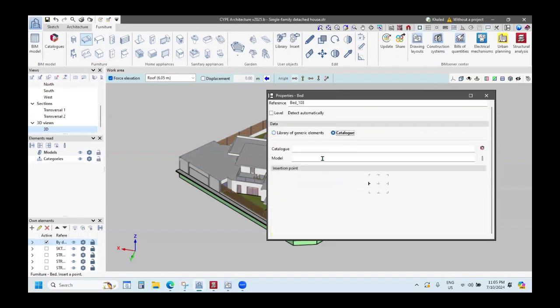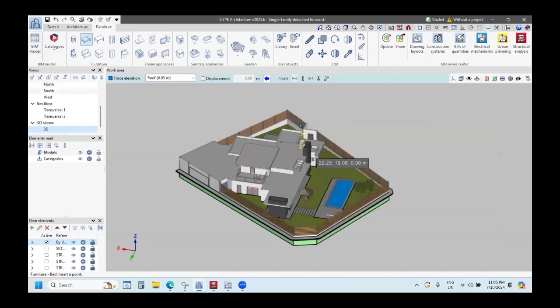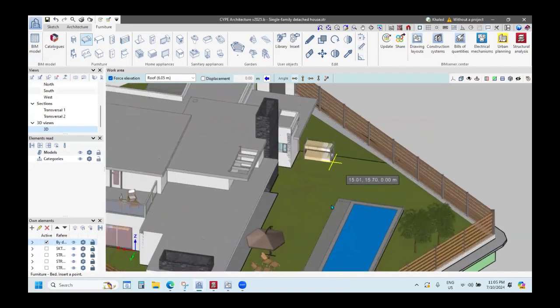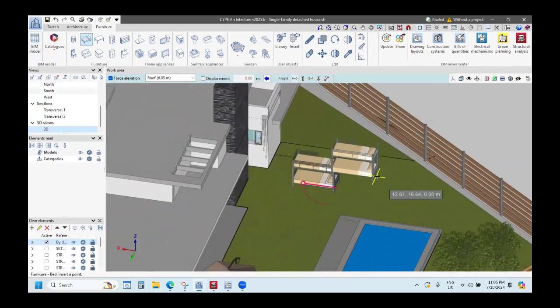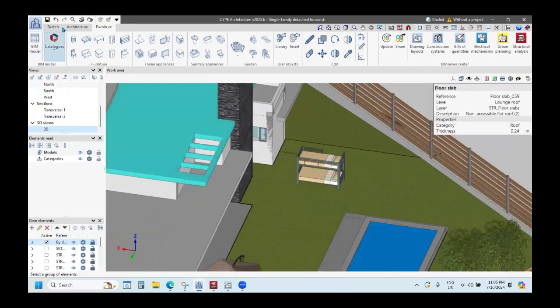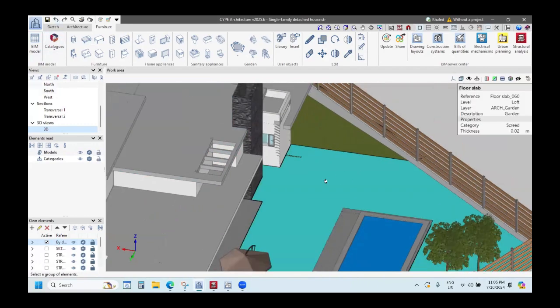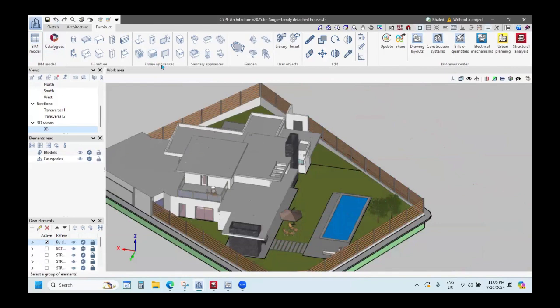You can also go to the catalog, and you can again bring different types of elements or furniture from the library and manufacturers that we have here, or you can create them yourself, just by going to the library. As you can see here, I selected this one, and then I can put it here. Something like this, something practical just to show you. And you have the home appliances. Here you have all these things, and then you have the sanitary appliances, and the garden elements, and here also you have the user objects.